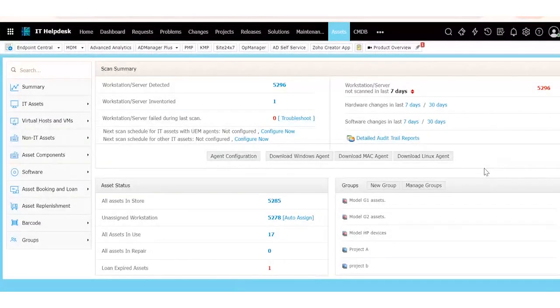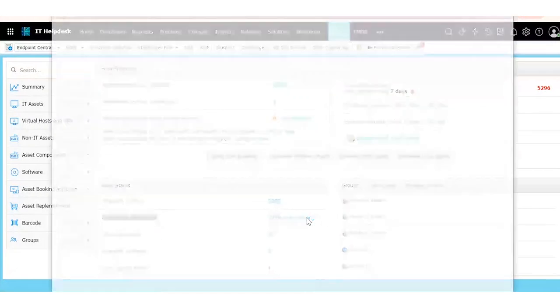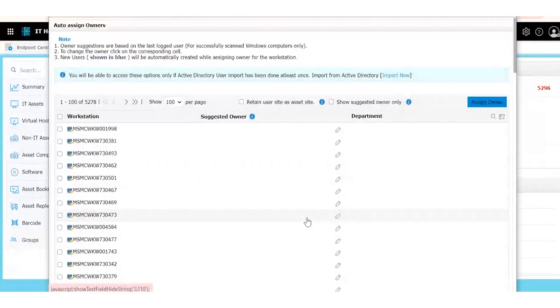So here is the option where we are going to look at the auto assignment of users. There is an option here for unassigned workstations, and right opposite to it, you can find the auto assign. This auto assign feature is interconnected to an option that we have in our Endpoint Central application. As I told, we are using the agent of our Endpoint Central application.